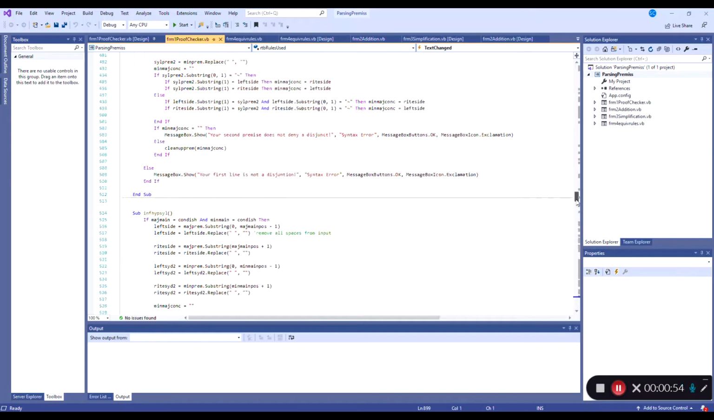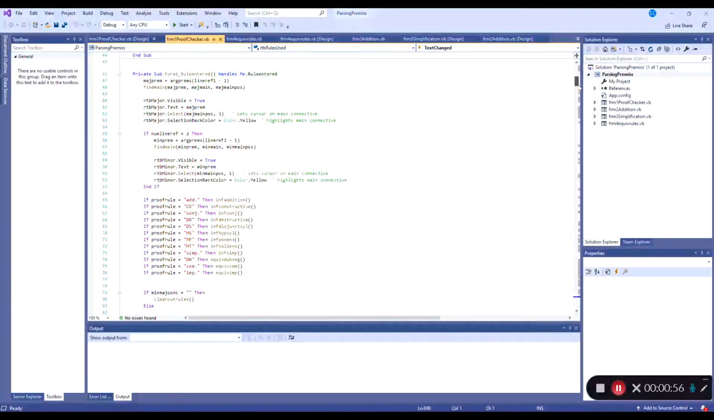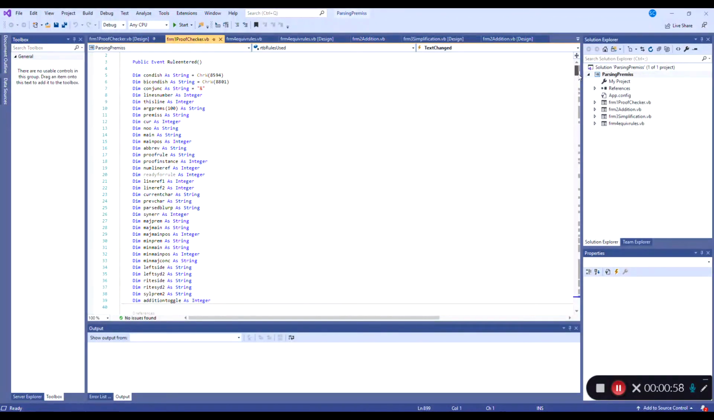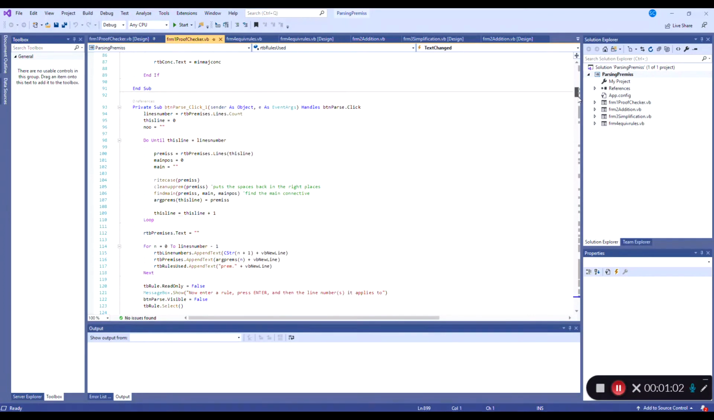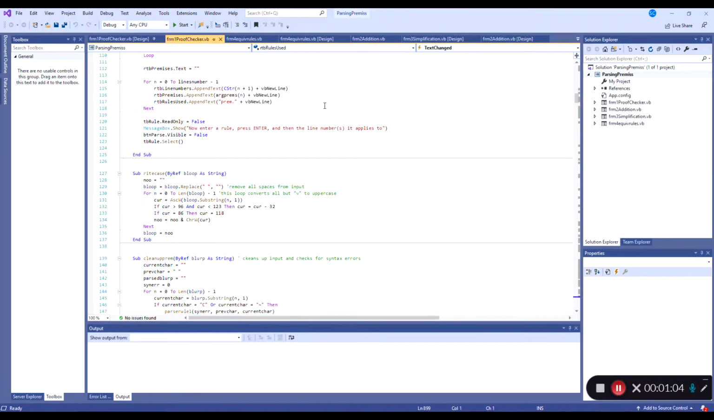The program is far from finished. There are bugs to iron out, and I haven't finished all of the 19 rules. In particular, the rules of equivalence are extra difficult, as we shall see. But let's see what it looks like at the moment. So I'll start the program.